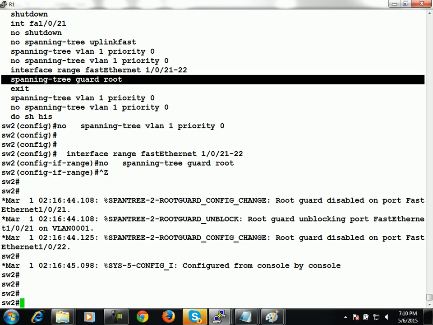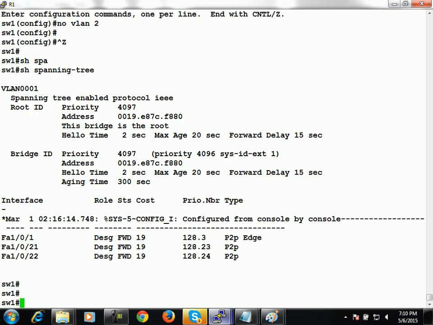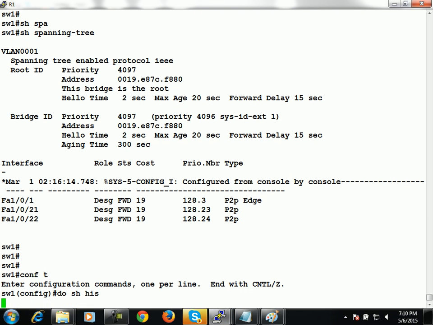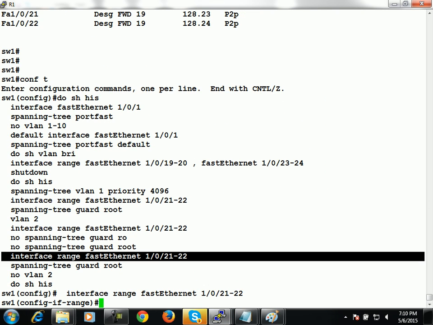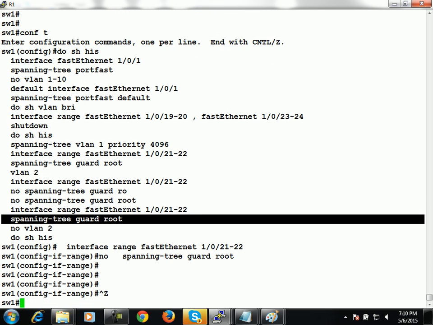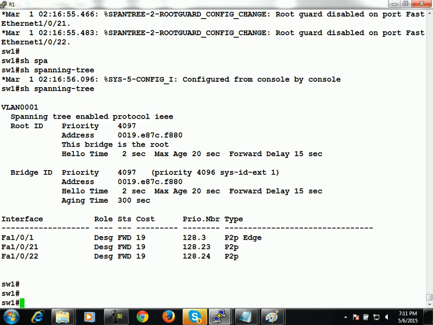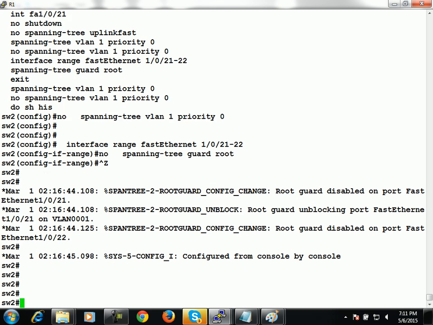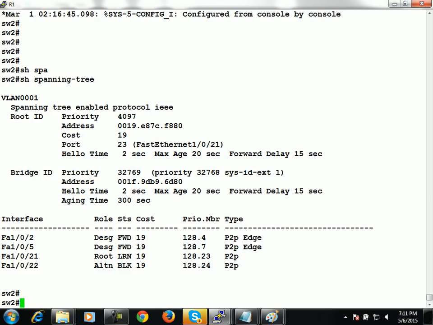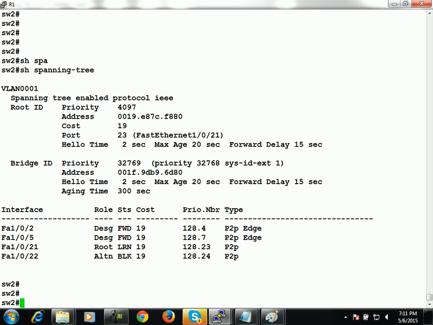I've removed it now, right? And also I'm going to remove it from switch 1 as well to show history. Now you see, show spanning tree, everything is fine now. 21, 22, both of them are up. Even on switch 2 also, both of them are up, 21 and 22, right?